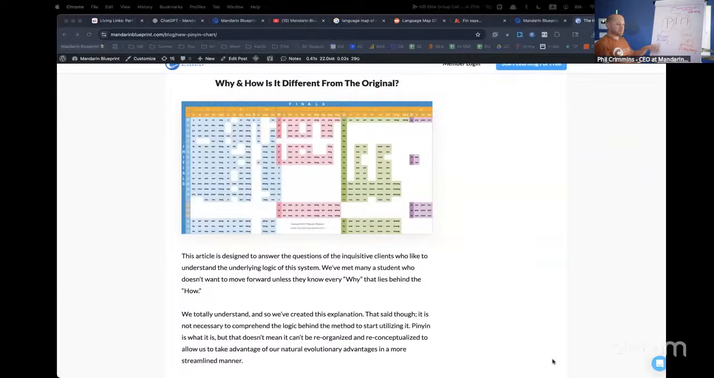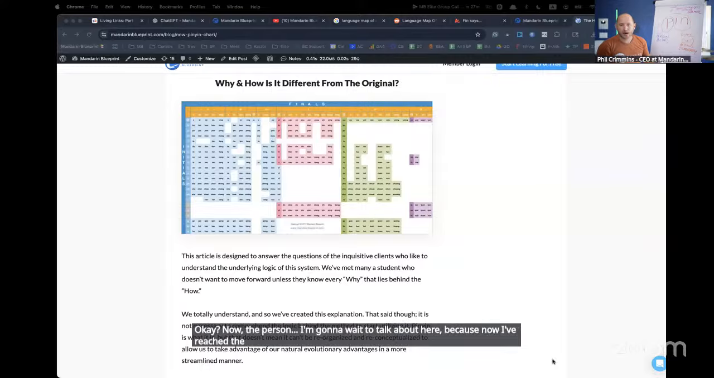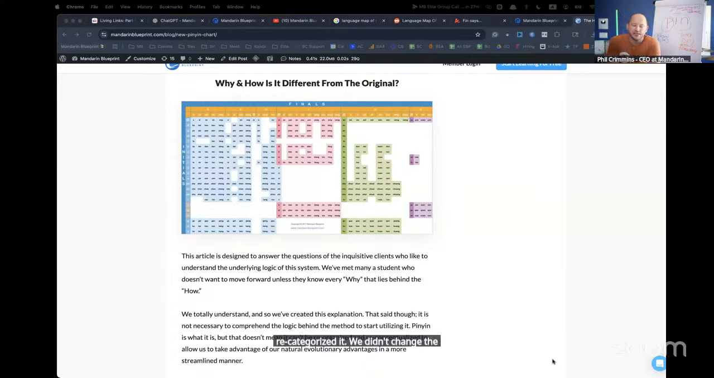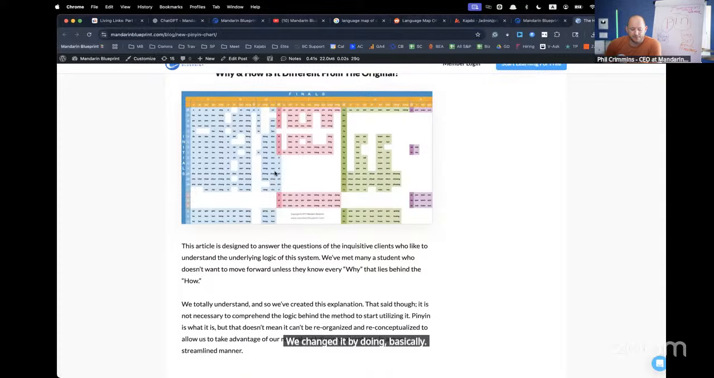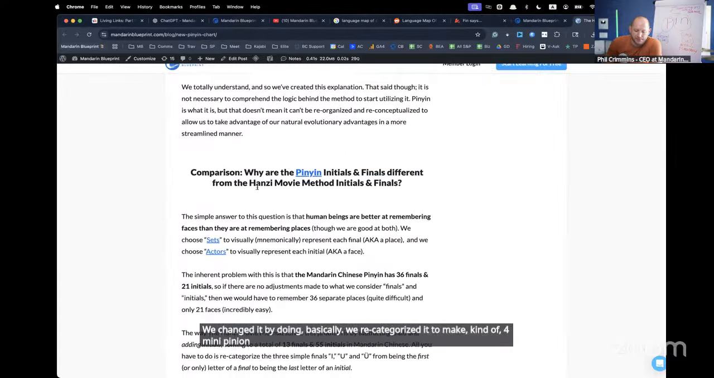Now, the person I'm going to wait to talk about here because now I've reached the point to explain why we changed the pinyin chart, or at least recategorized it. We didn't change how Chinese works. We recategorized it to make basically four mini pinyin charts. So let me show what I mean.